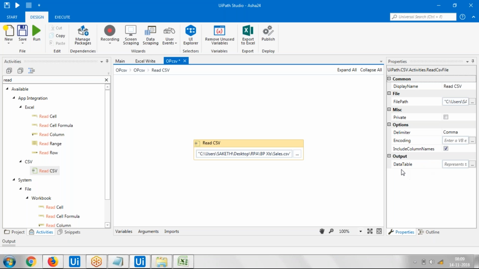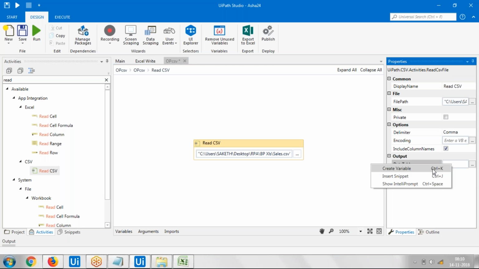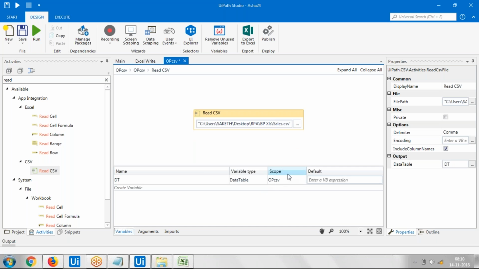So here output, this is mandatory. Where do you want to save the data which is there in this particular file? So here create a variable. Let's say data table. That's it. Okay, go to variables. Scope is okay. Data table. Everything is fine.